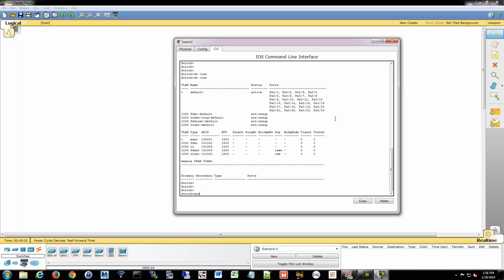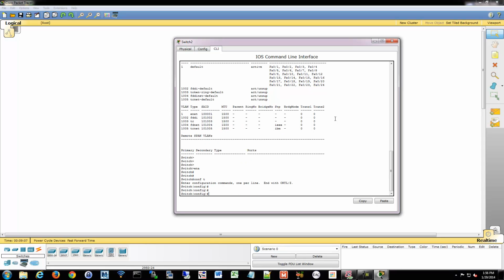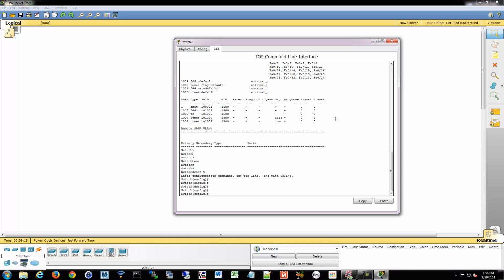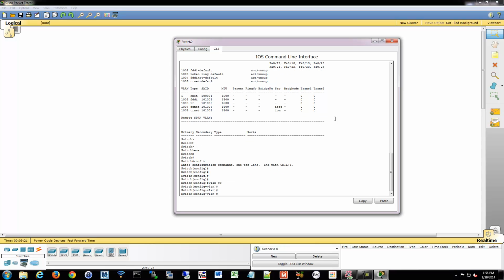So let's go into enable mode, and we'll go into config. And notice here how I don't have to go into that VLAN database mode and things like that, so that's why I don't want to get into that. So this is the regular config you would do on a standard switch. You're going to go into config mode, and we're going to make a VLAN. So we'll make good old VLAN 99.